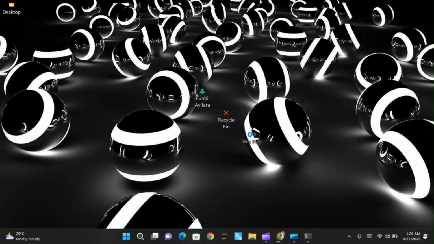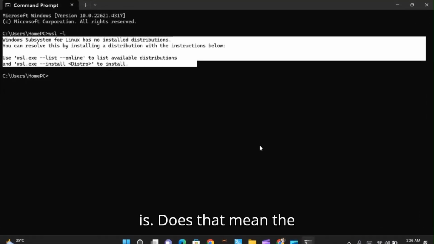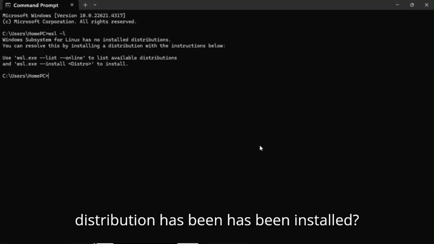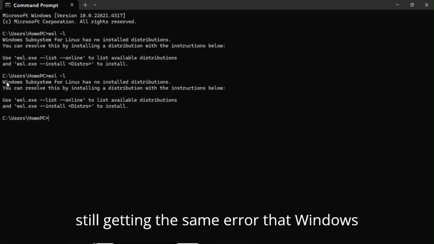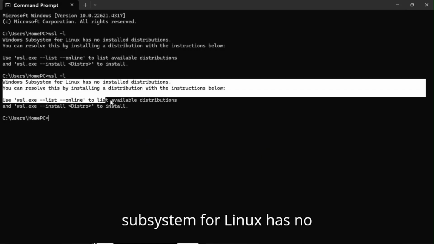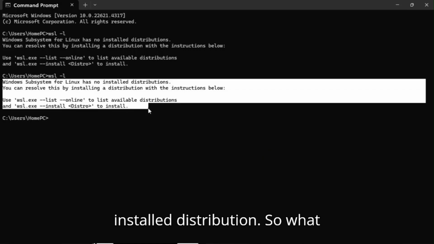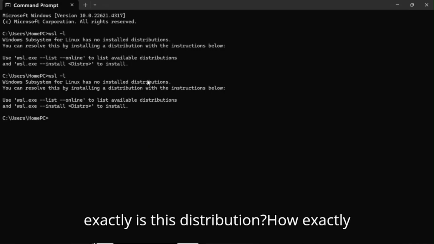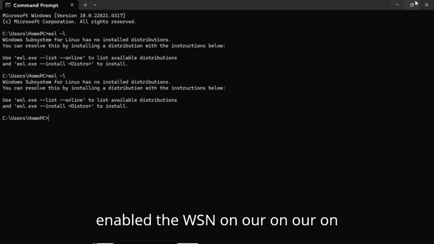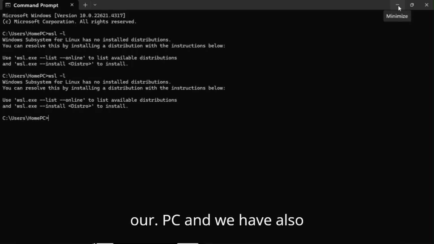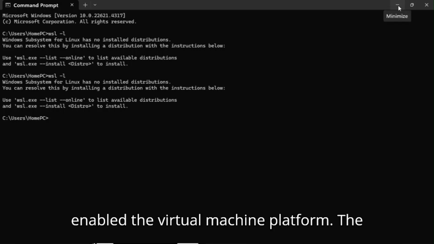But let's still check. Does that mean the distribution has been installed? Let's still check. No, I'm still getting the same error that Windows Subsystem for Linux has no installed distribution. So what exactly is this distribution? How exactly do we get this distribution? We have enabled the WSL on our PC, and we have also enabled the virtual machine platform.